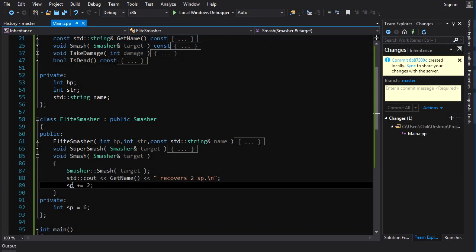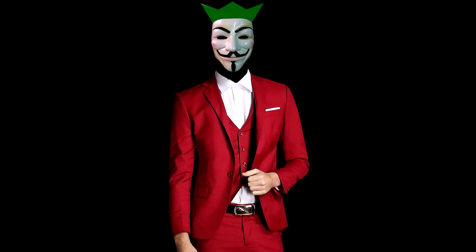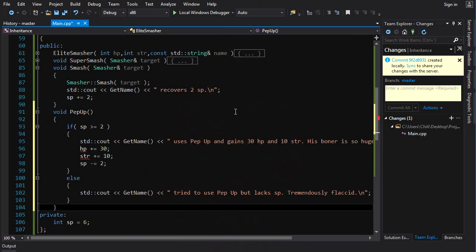So this is a very common pattern. Override the behavior of a parent and invoke that behavior inside of the overriding function, while also adding your own little embellishment on there. All right, let's give the EliteSmasher another special ability. We're going to call this one Pep Up. Now, what Pep Up does is it takes 2 SP and it gives you some hit points and increases your strength. So it's a nice little buff here.